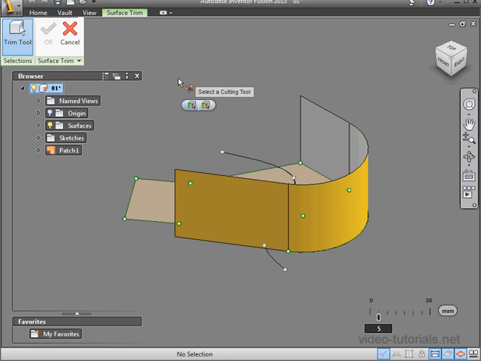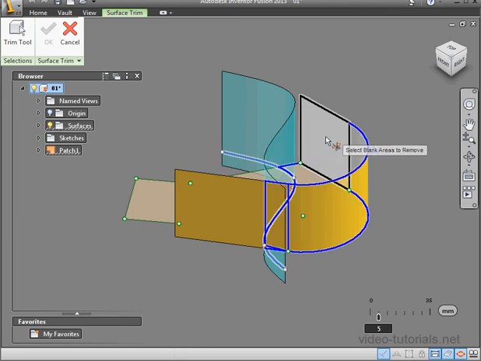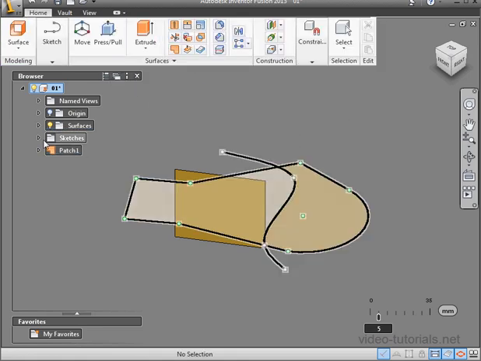For my cutting tool, I'll select the spline. As you can see, the trimming surface is normal to the sketch plane. Okay, let's select the surfaces to remove. And click OK. And here's our result.